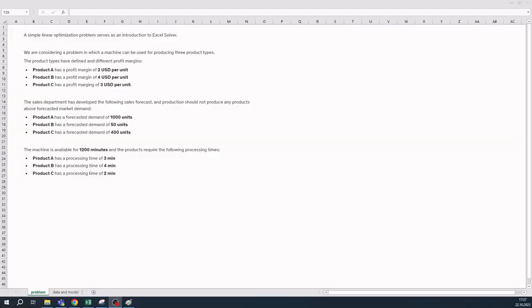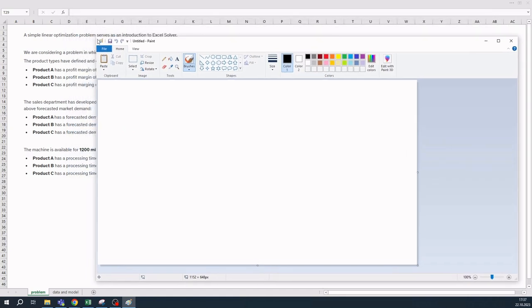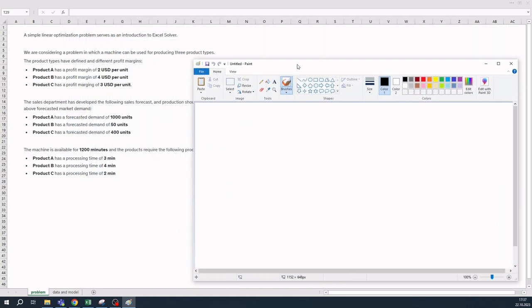We can model this problem mathematically, which should always be the first step. After we have modeled it mathematically, we can implement it in Excel and solve it with Excel Solver. Let's first focus on developing a mathematical model. In this case, I will do it in Paint so that we can draw it here next to the problem description.